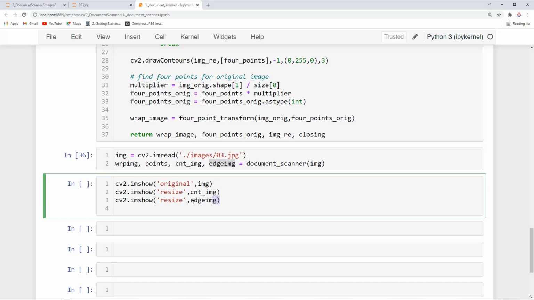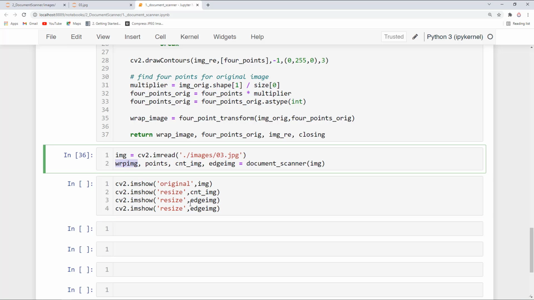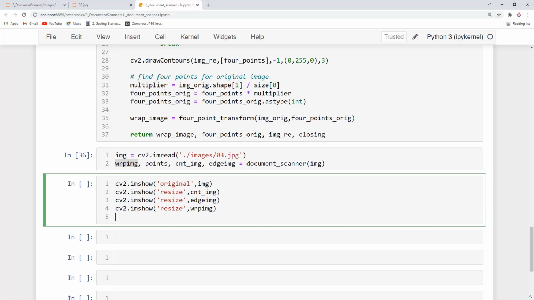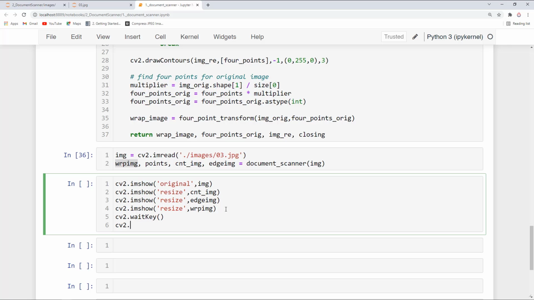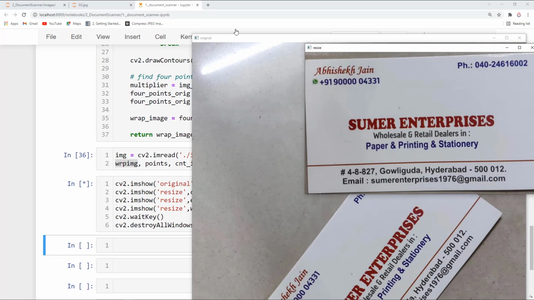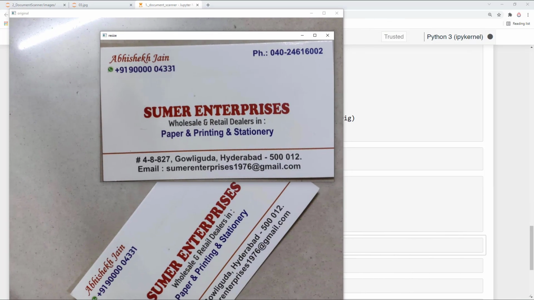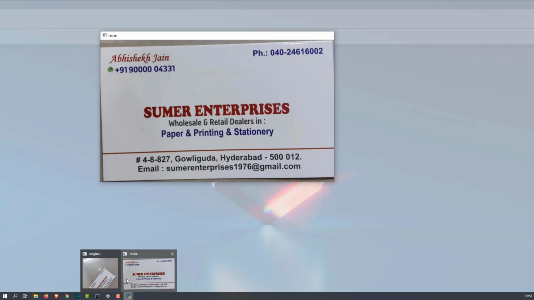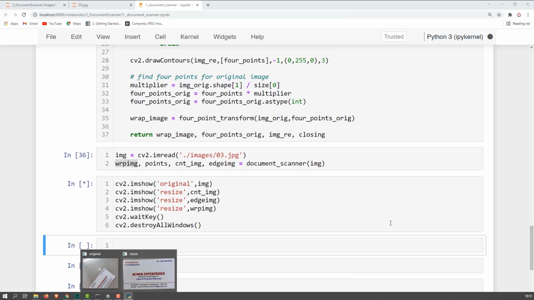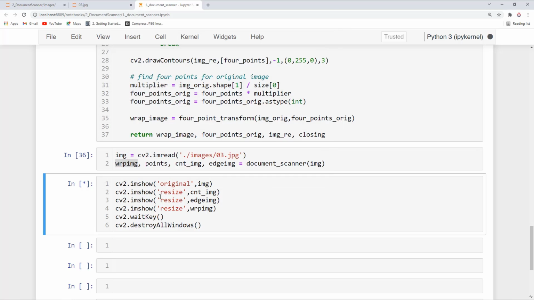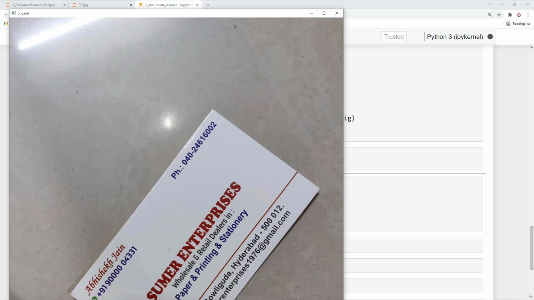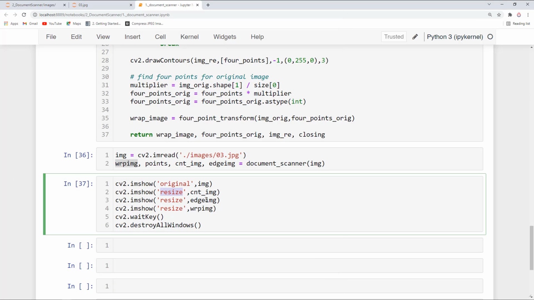Next, let me display the wrap image. Next is cv2.waitKey, set to 0. Now cv2.destroyAllWindows. Now execute it, and here you go, this is my original image, and this is my resize image. And what else do we have? Only two. Oh, we have all these things.